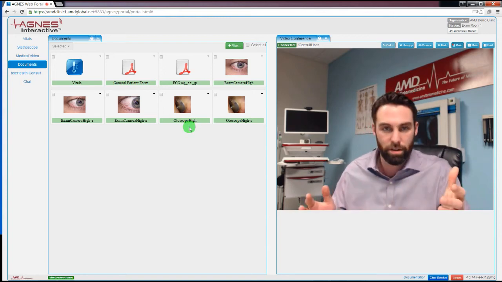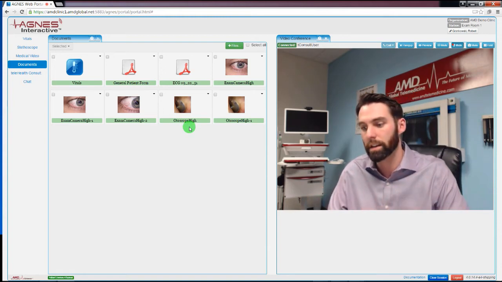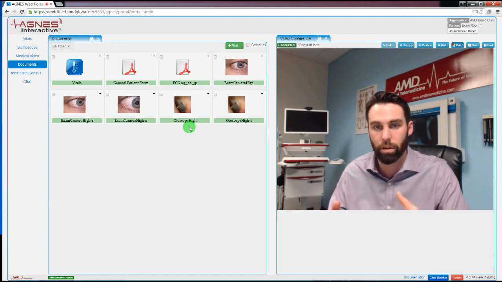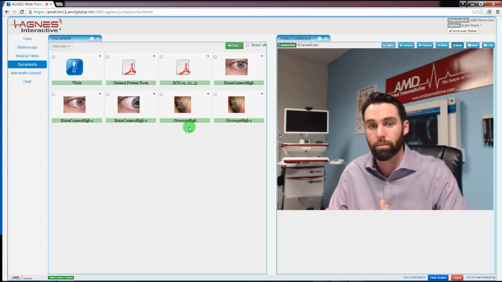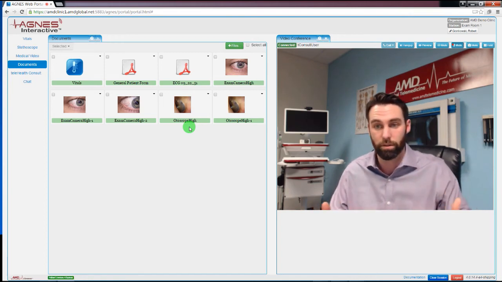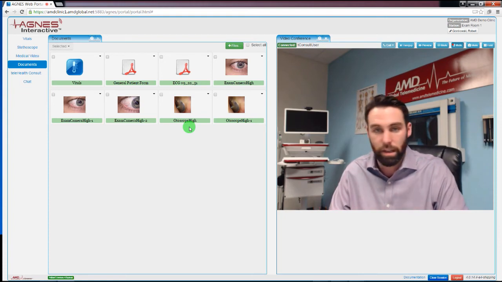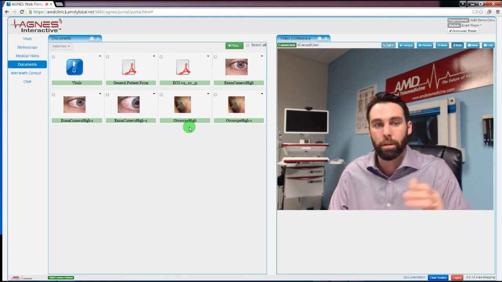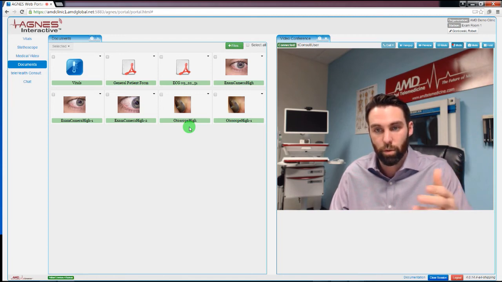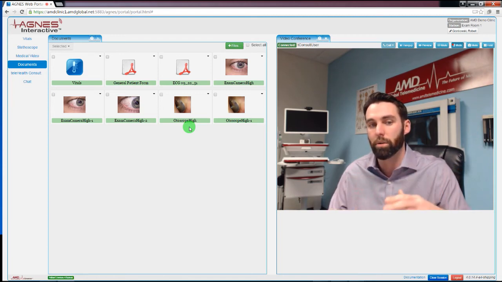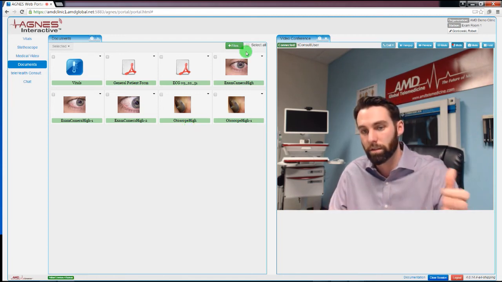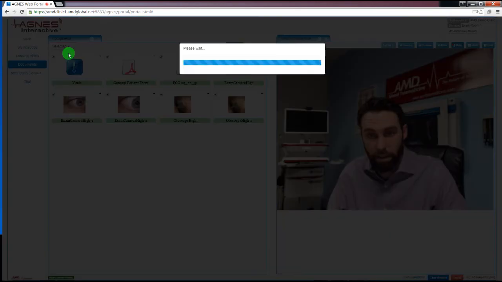So any images that are taken, any documents that are provided, whether it be an ECG or an X-ray or vital signs, or perhaps an electronic prescription, the doctor, as well as the nurse, has the power to save that data back to the patient's record at the end of the consult.